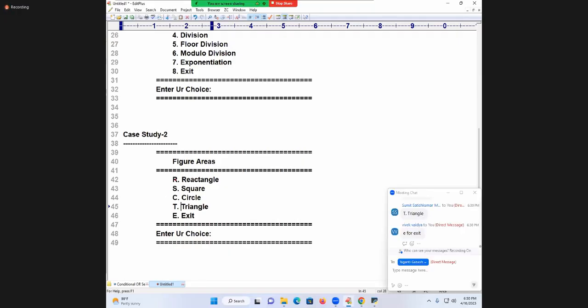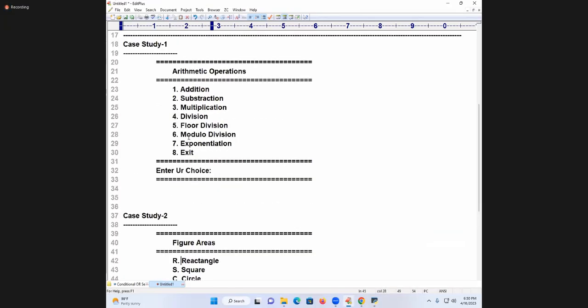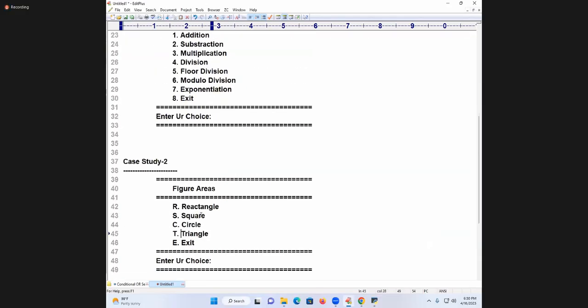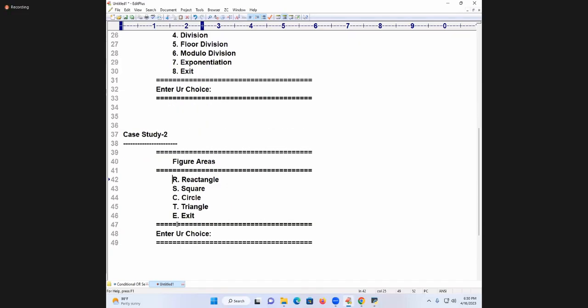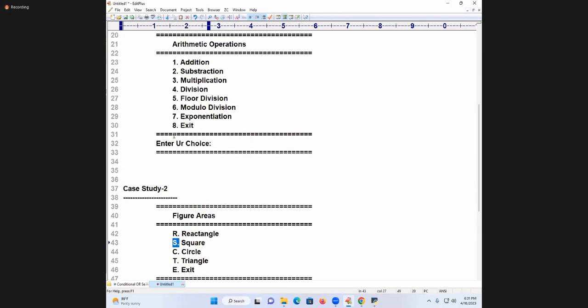Suppose if I give the same R, which one will be taken? Only the latest one will be taken. So here you should not take any case labels as duplicates. Now here you see R is there, S is there, C is there, T is there, E is there. So these are all called what? Str kind of case labels. Here 1, 2, 3, 4 are called int case labels we can call.